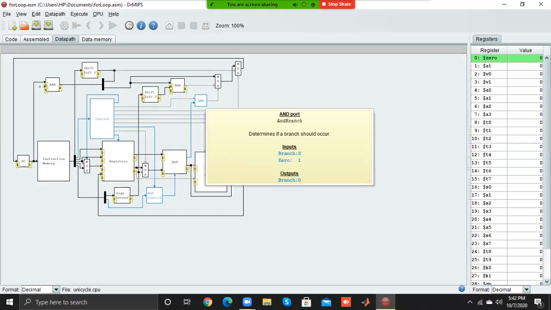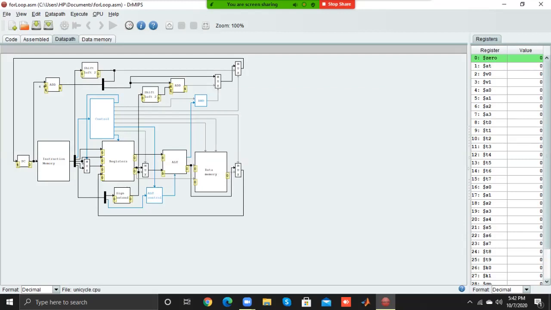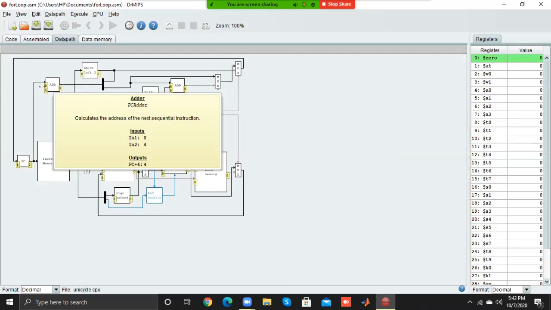AND port, it determines if a branch should occur. Multiplexer. Select PC+4 or the branch address as the new PC. Adder. It calculates the address of the next sequential instruction.